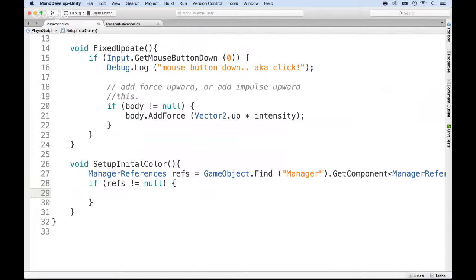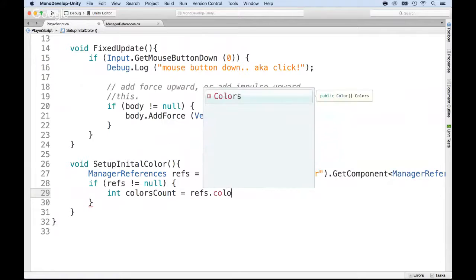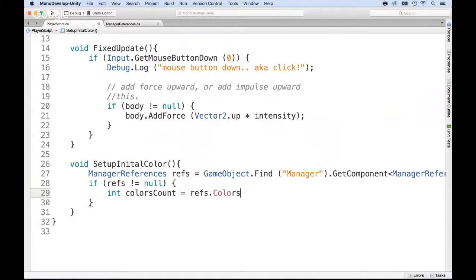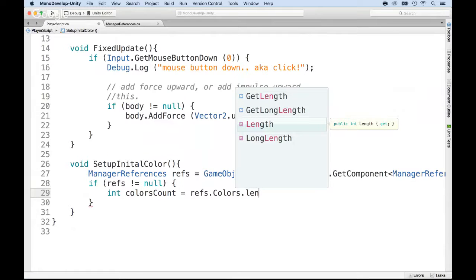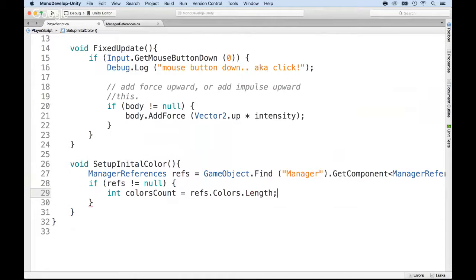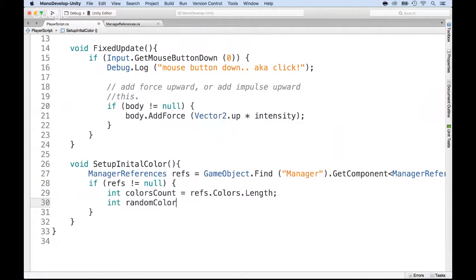Let's get the number of colors. So int colorsCount is equal to refs.colors, so that's the array, dot Length. Okay, and when you get the length here, it says how many you have. And now let's get a random color. How do we get a random color? Well, we do int randomColor is equal to random.